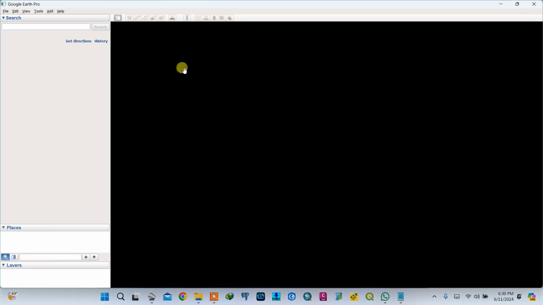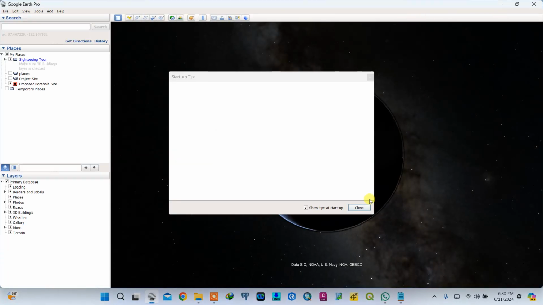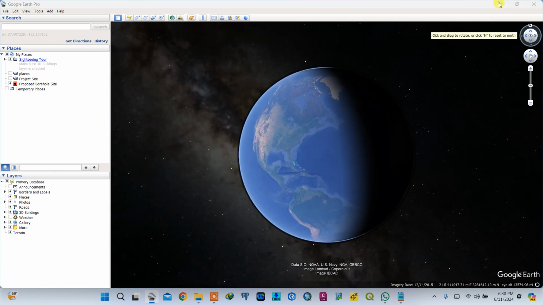Ever wondered how you map out coordinates on Google Earth Pro? Let me walk you through real quick.